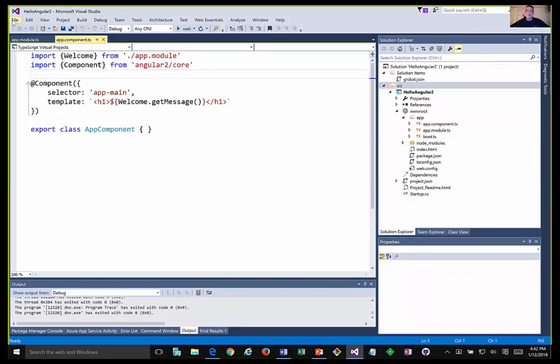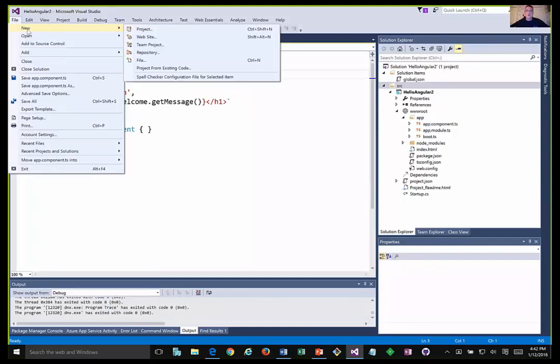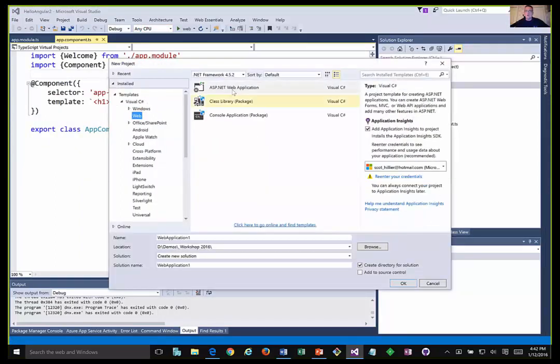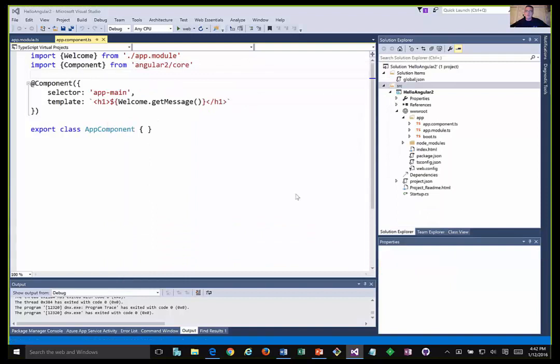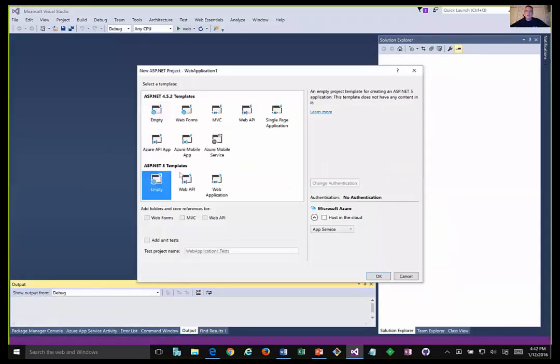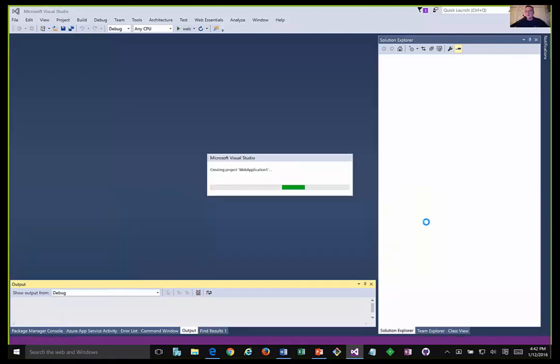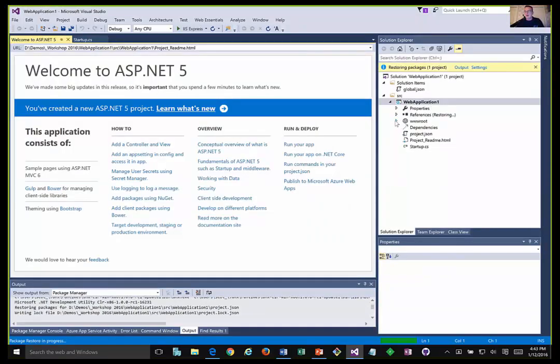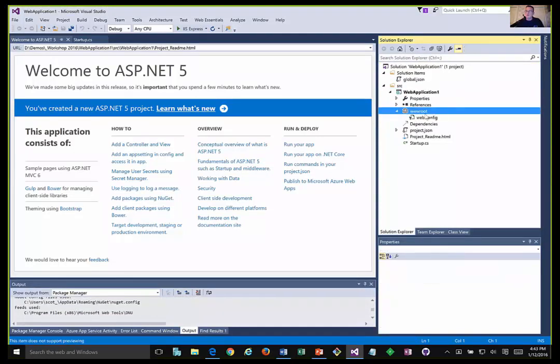If I wanted to start a new project, I could come in and say File, New, Project. And then I'm going to create a new ASP.NET web application. Click OK. And then I'm going to select to create a new empty ASP.NET 5 application. No authentication. And click OK. This is going to set up a basic web application for me in ASP.NET 5, and you can see my root right here at wwwroot.